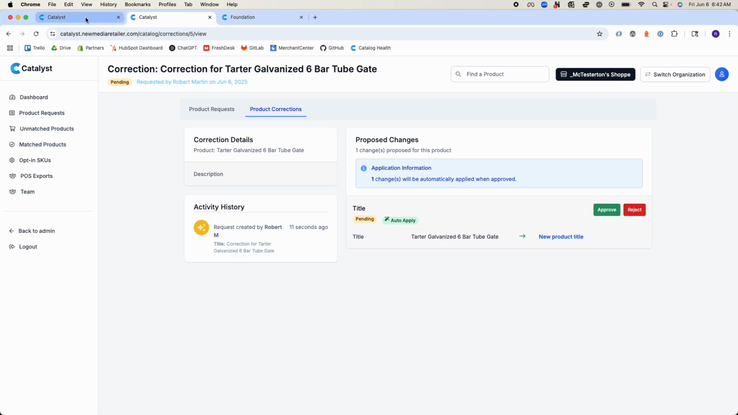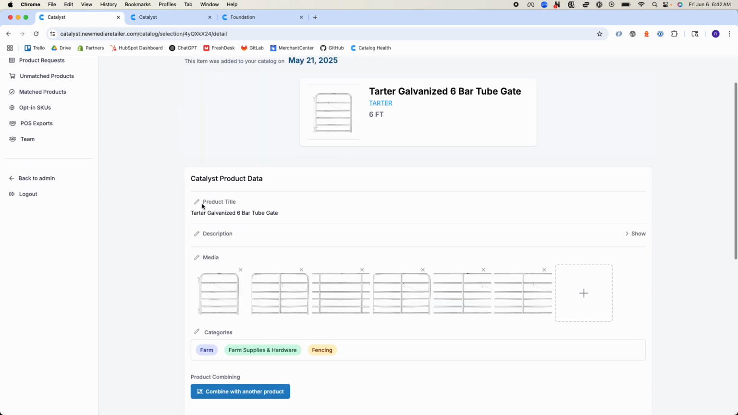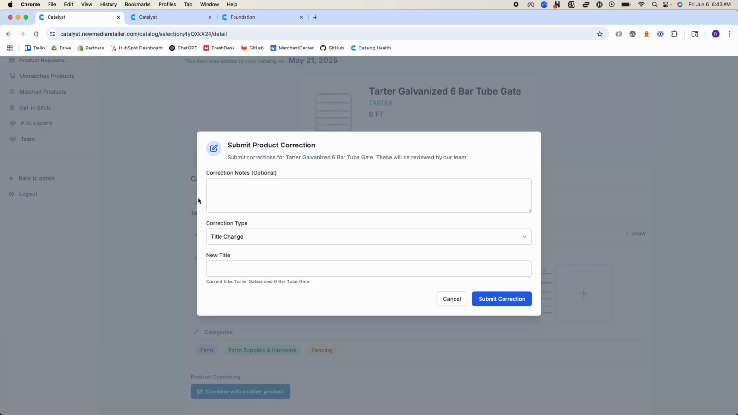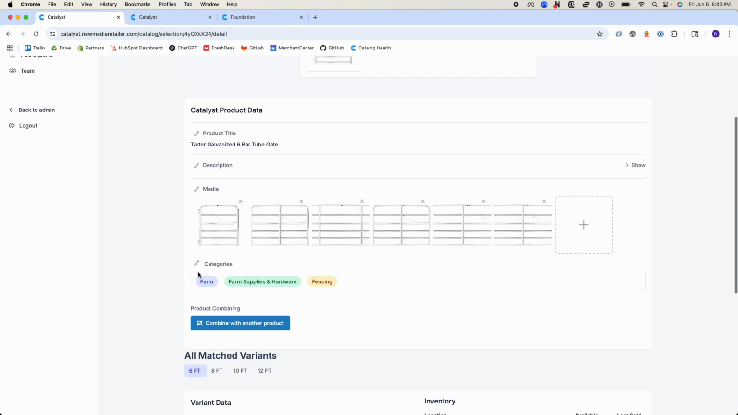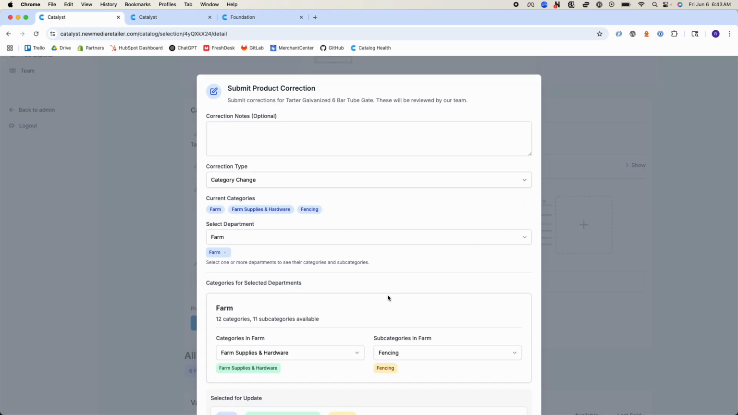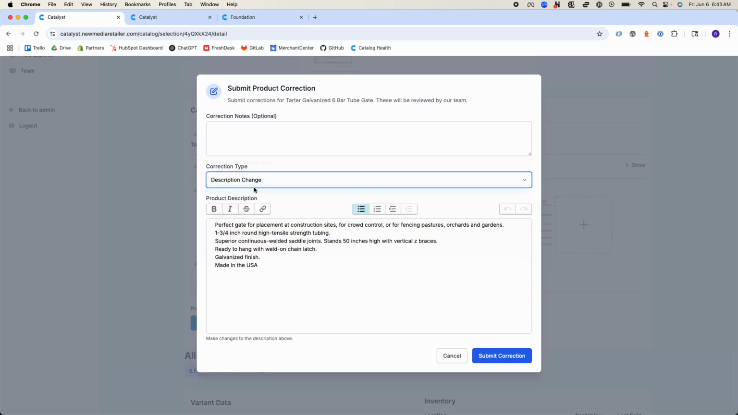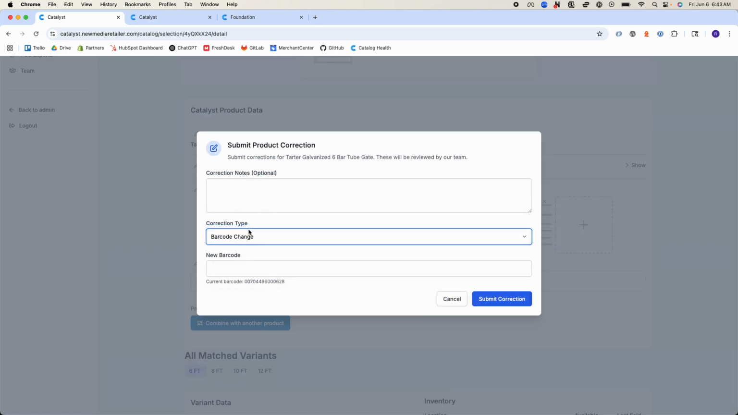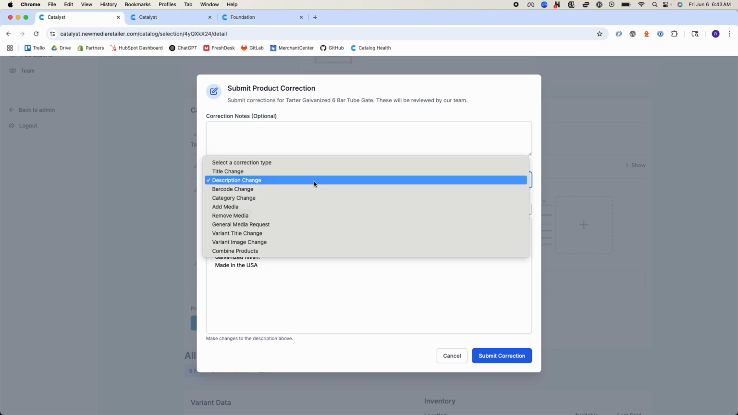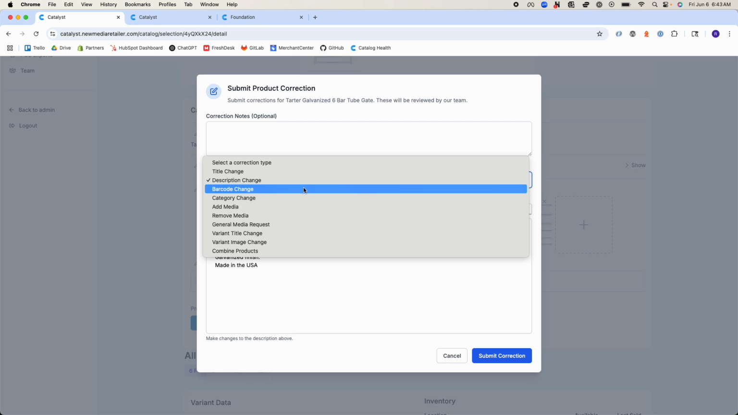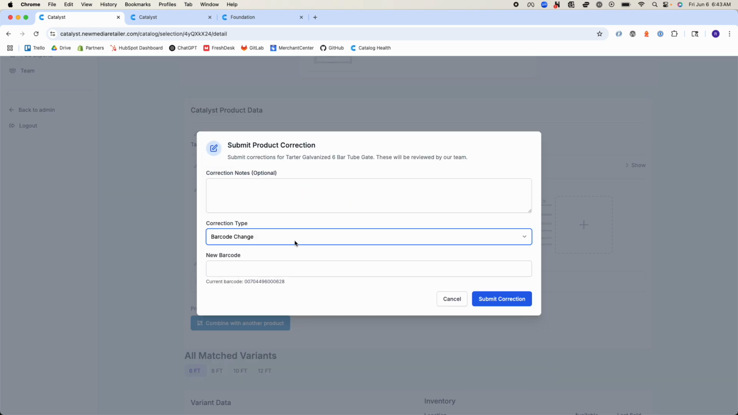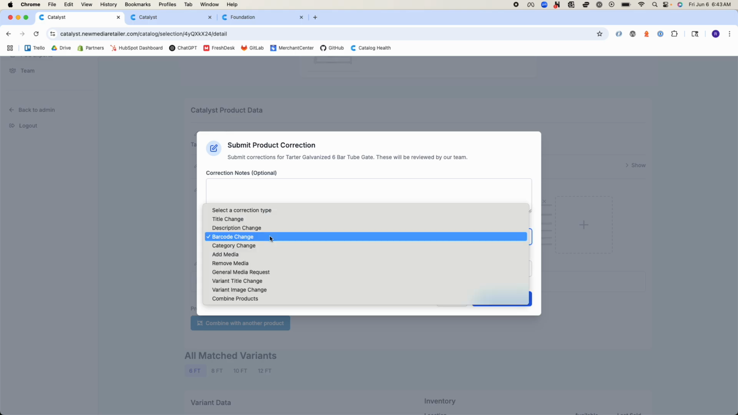Now let's go back and review all the different change types. So I'll just click on this and use this toggle. So yeah, you can get to each individual change by scrolling down to the element, or you can just toggle here and the pop-up will change accordingly. So you've got a product title change, a description change, a barcode change, which is, hey, this barcode is wrong. Here is the new one. Here is the correct one.